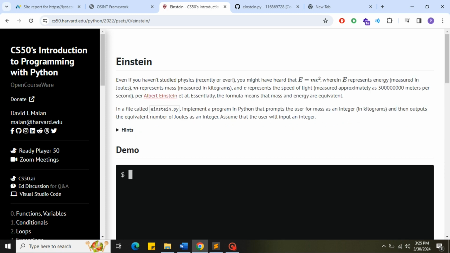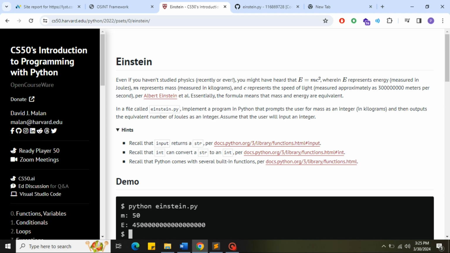In a file called einstein.py, implement a program in Python that prompts the user for mass as an integer and then outputs the equivalent number of joules as an integer. Assume that the user will input an integer. Hence, we can use the input and int methods.